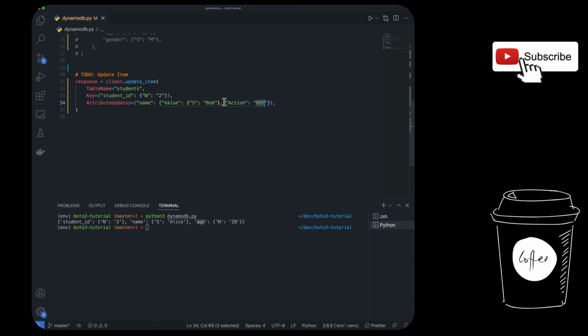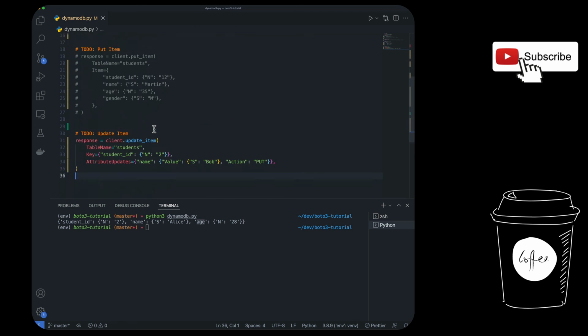The reason you have to define an action is when you're updating an existing attribute, you can also do things like, if the attribute is a list, append to the list or do stuff like that. In our case, we're just inserting new data, literally substituting Bob for Alice. So we have put over here. I'm going to link the documentation in the description. There are different actions you can use depending on the data type of the attribute that you're trying to update. There are pretty cool things you can do, but we're going to keep it very simple. So I'm just going to use the put action. All right, so that's all we need.